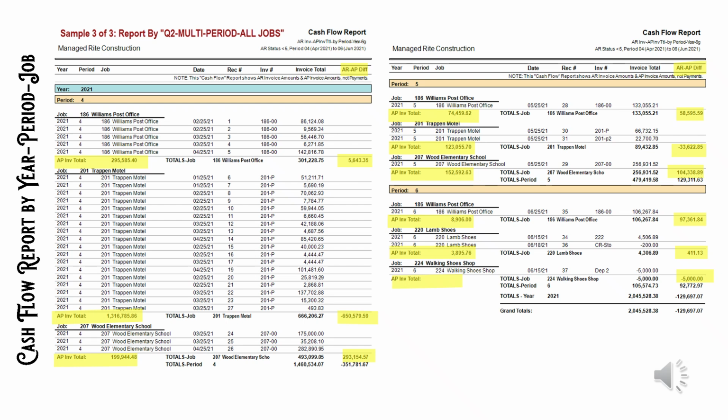and the AP invoice total, so that each job has its total for that period, and then you have a total for the whole period, and then it goes on to the next period showing the jobs there, and in the final period there with the totals at the bottom.